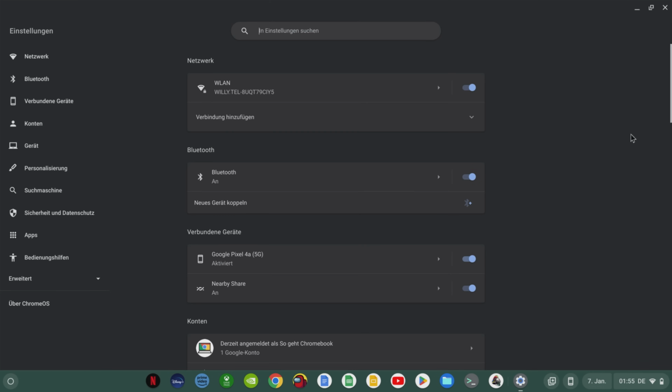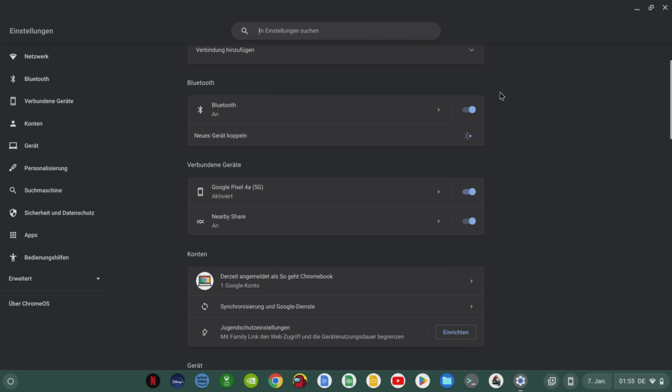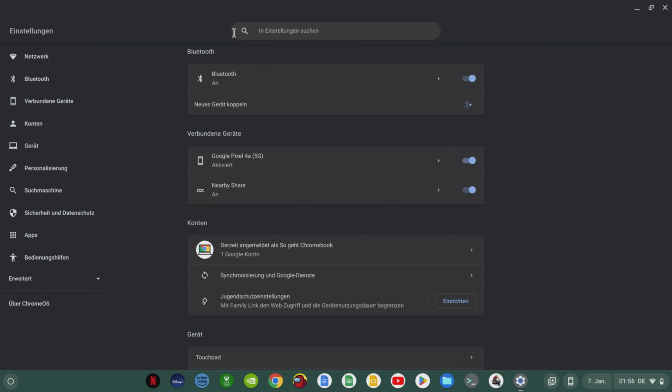If we open the settings, you will see different topics on the left side. But you can also scroll down the settings window and have all these topic panels in view. You can also use the very practical and intuitive search function in the settings.